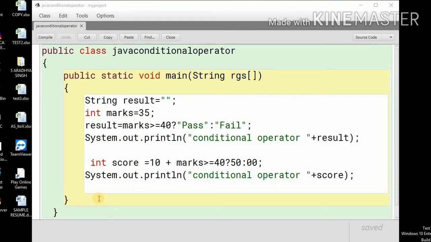Welcome to Techlearners. Today we will talk about the conditional operator provided by Java. It is a very simple operator and can be an alternative to the if-else block. So let's see it in an example program.